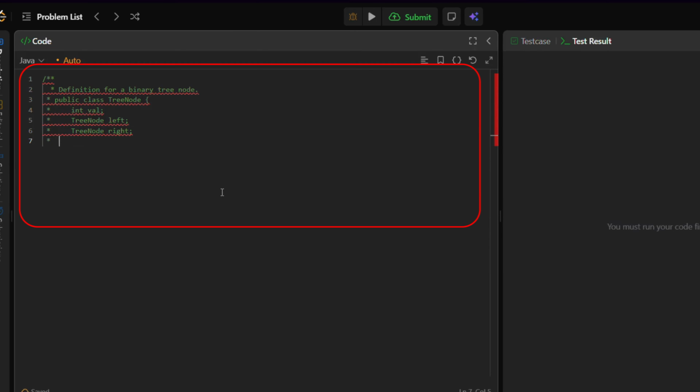Base case checks. Line highlighted. If p equals null and q equals null, return true. This is our first and most important base case. If both nodes are null, that means we've reached the end of both trees in the exact same place. Since both are empty here, they match. So we return true.